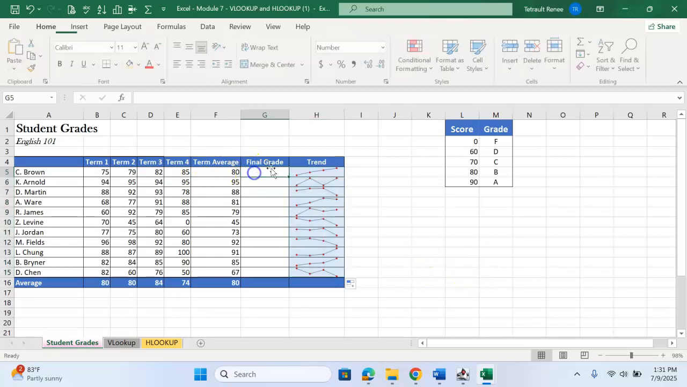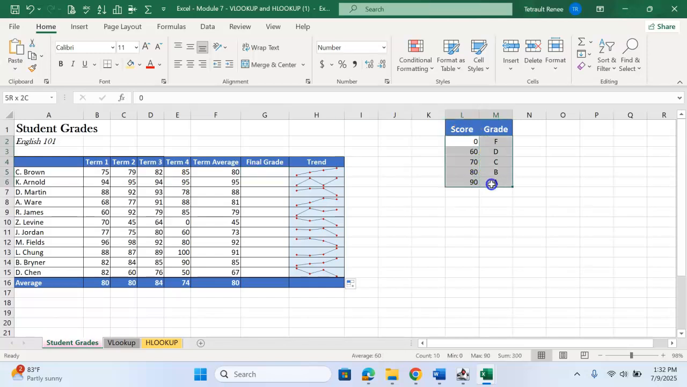I now go into final grade. Before I do my logical, lookup and reference, I have to select my range here. You can click the first title columns if you want, but I'm just going to select the items. And I'm going to call this grade 1, because we're going to call another one grade 2.